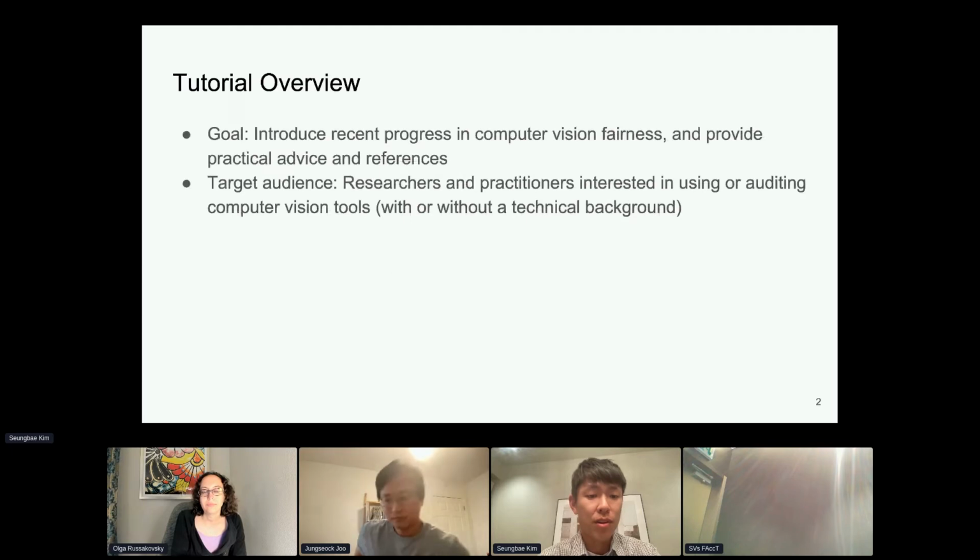This tutorial introduces the recent ideas in computer vision fairness and shares some pointers to recent literature. Our target audiences are the researchers and practitioners who want to use computer vision tools even without having the technical background.